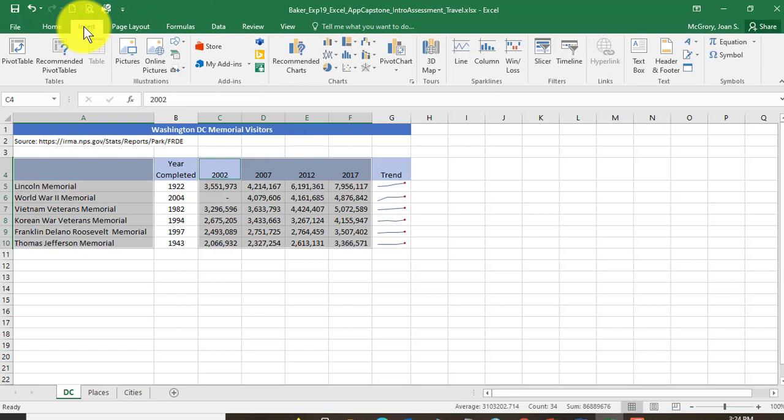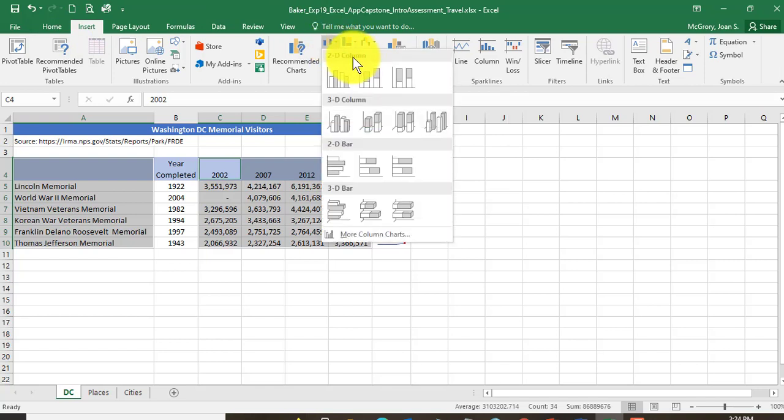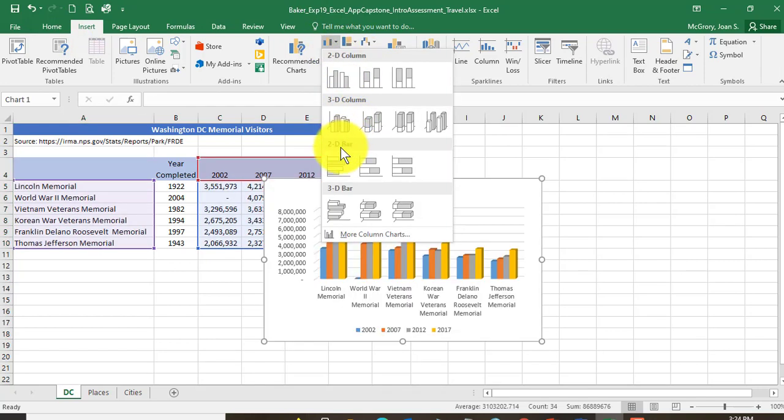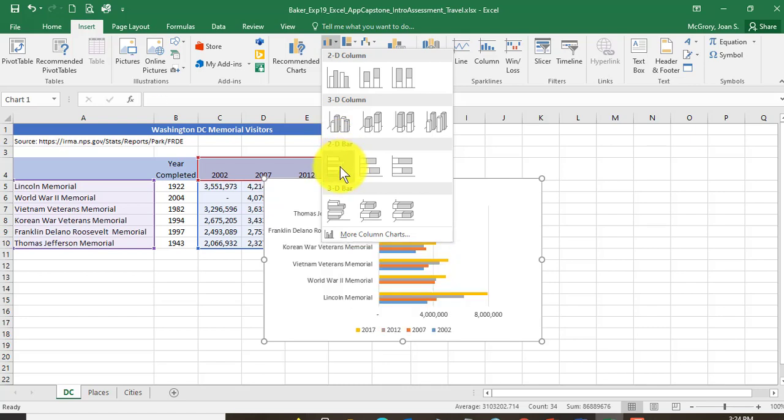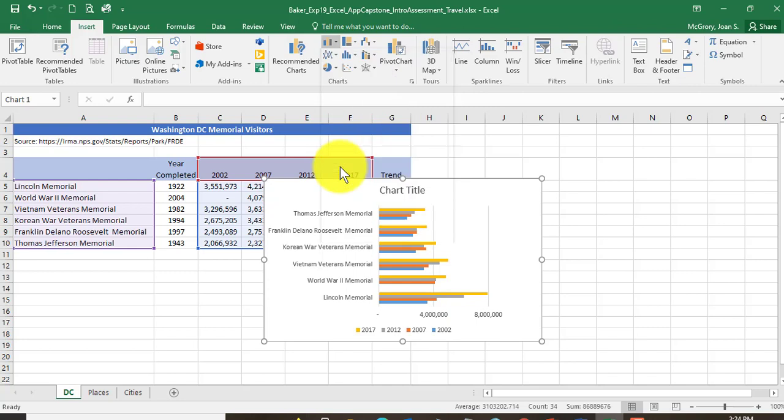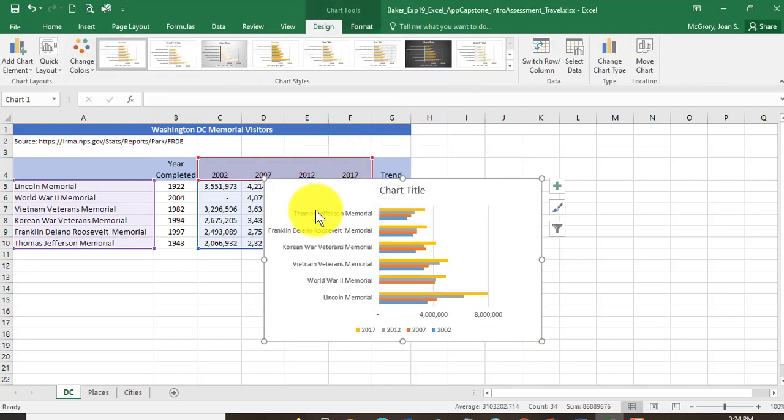We need to insert a chart. It said that it wanted a clustered bar. Is that right? Where am I? Yeah, clustered bar. And so I'm in this realm. Well, this says columns. Down here is where we're getting to bars. If I hover over this first one, clustered bar, and I'm going to click it. Voila, there's my graph or my chart.